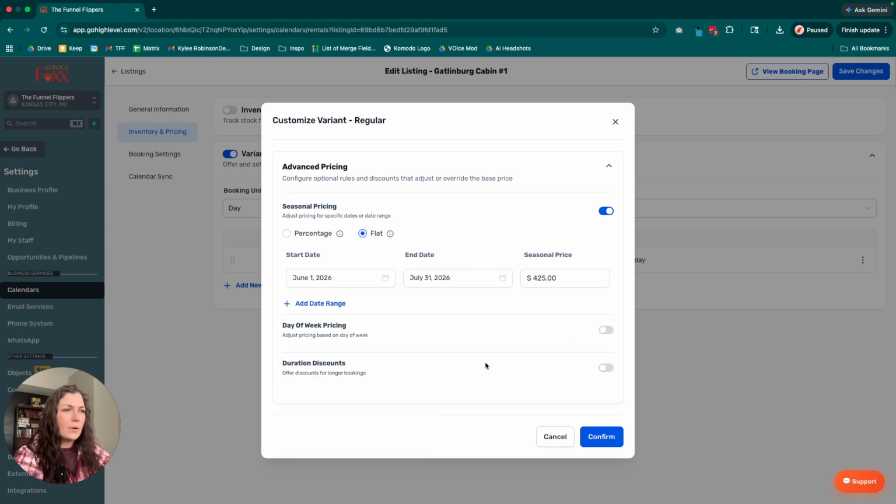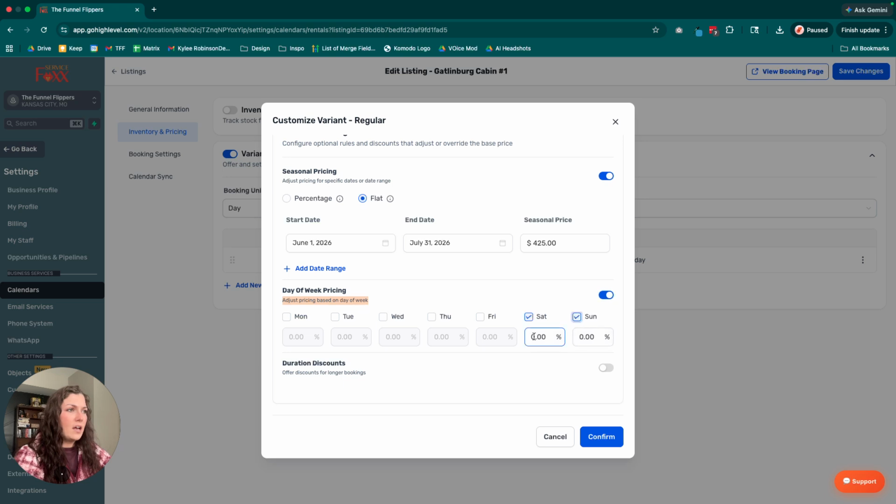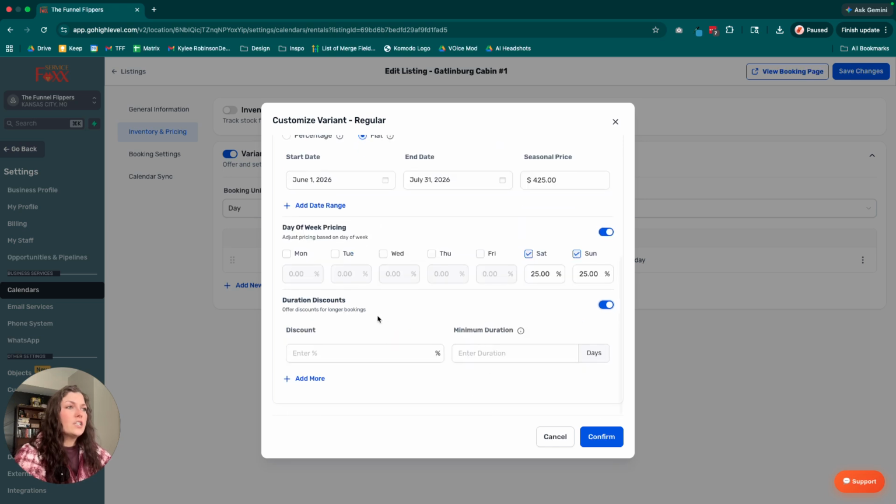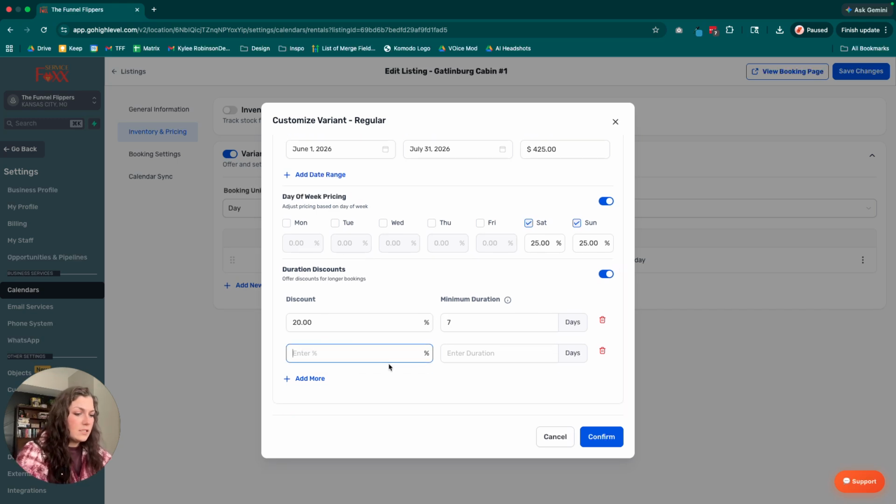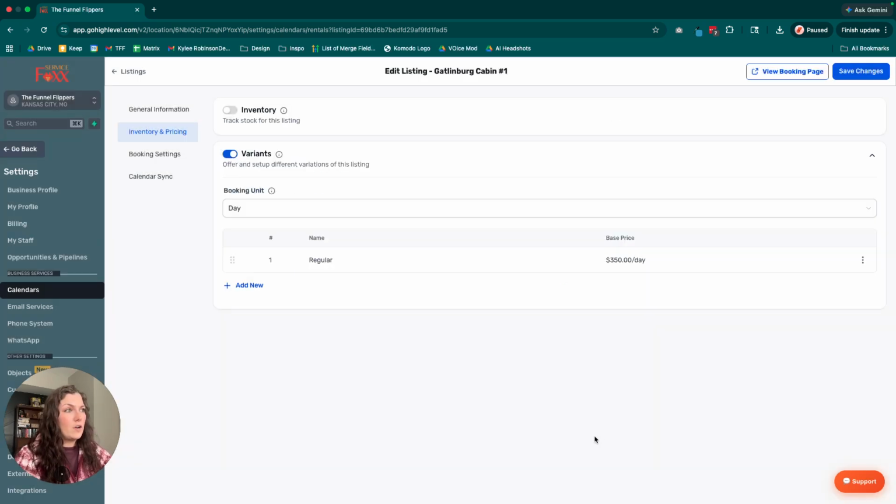I don't know why that's grayed out. Don't know what's happening there. All right, day of the week pricing. You can also go ahead and say, hey, Saturday and Sunday are going to be 25% higher. And then duration discounts are going to allow you to essentially say, hey, we want 20% off if they book 7 or more days, or we can take 25% off if they book 30 or more days. And then you would just confirm, and that's basically going to give you that stacked and tiered pricing inside of your base price. So one variant here with all kinds of different options.